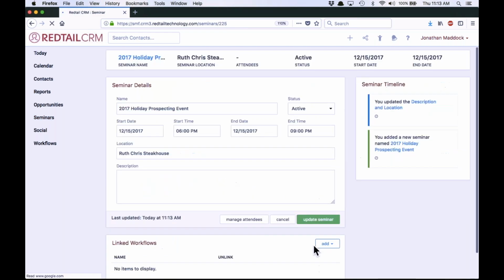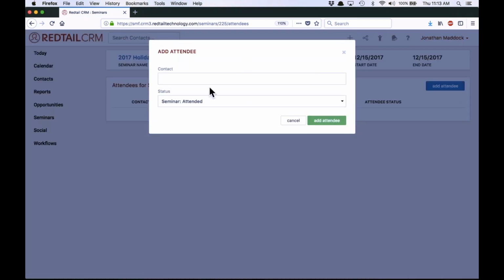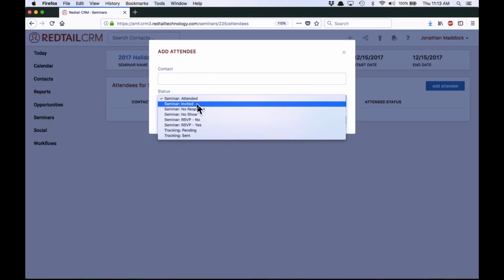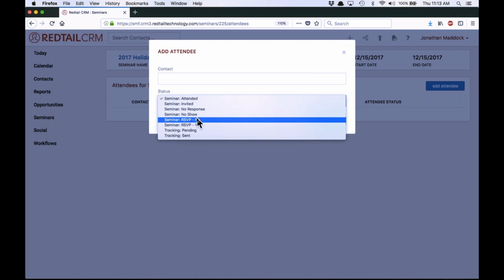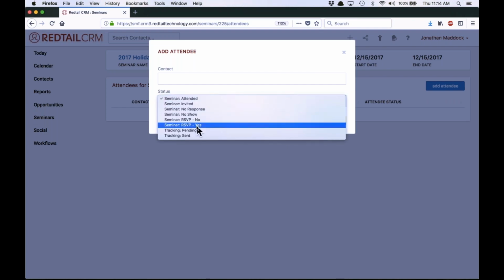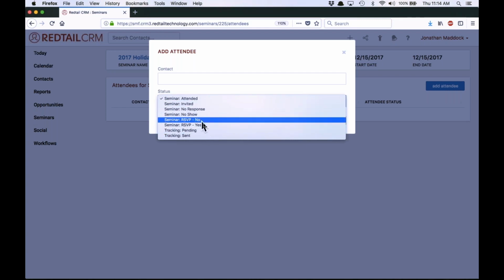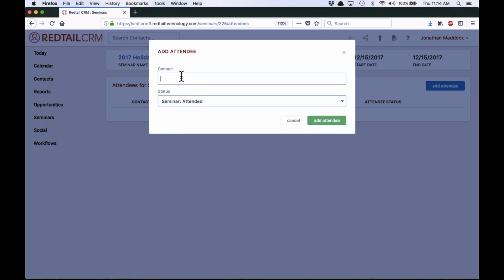If I click back in here, I can go into manage attendees and I can add an attendee. So I could go ahead and pull a list. If I know that certain people are going to come, I can add them one by one and then give them a status. I can give them a status of RSVP'd yes or a status of invited. And then as they respond to me, I can adjust their status. Now, this list is customizable. So if you see something here that you don't like, or if you see something that you do like based off of this list, you can go ahead and adjust it as needed.